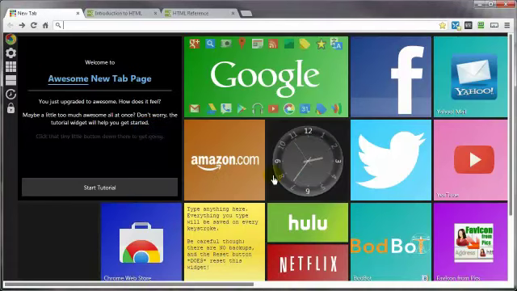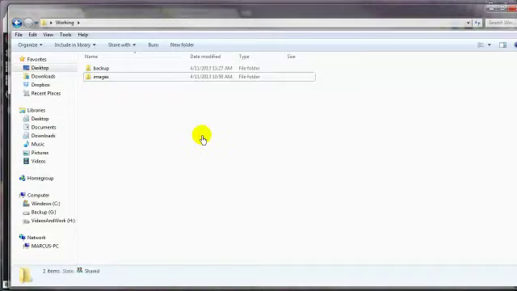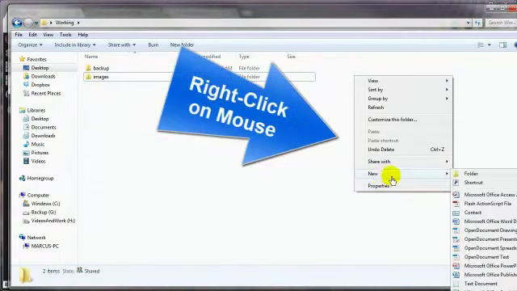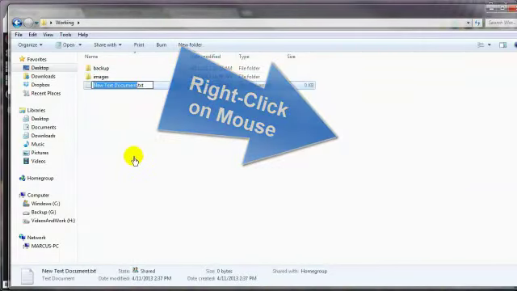Okay, so let me go ahead and open up my folder here. I've already taken the liberty of creating a working folder on my desktop, and inside of that working folder, I've got another folder titled Images and another one titled Backup. These are basically just for demo purposes, but I just kind of give you an idea, get your creative juices flowing.